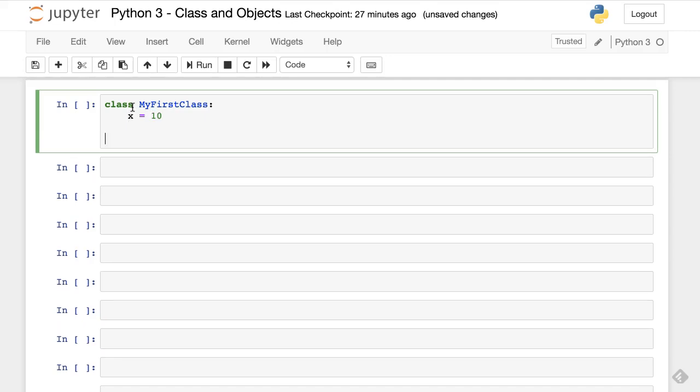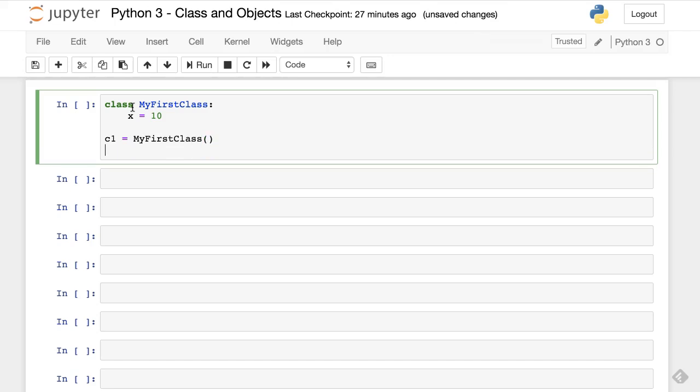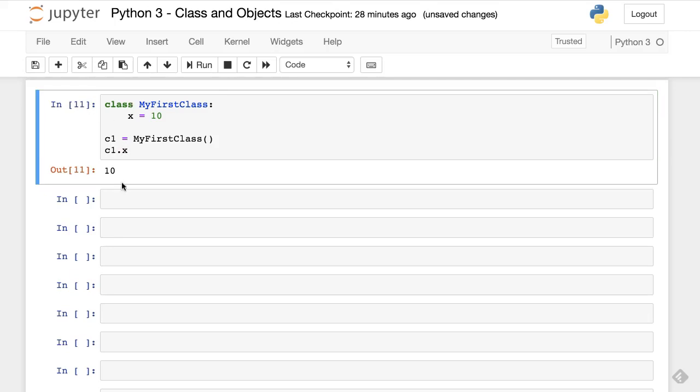Let's create an object. So C1 equal to MyFirstClass. Now let's get the value of x on object C1: C1.x. When you run, you're getting the x value.